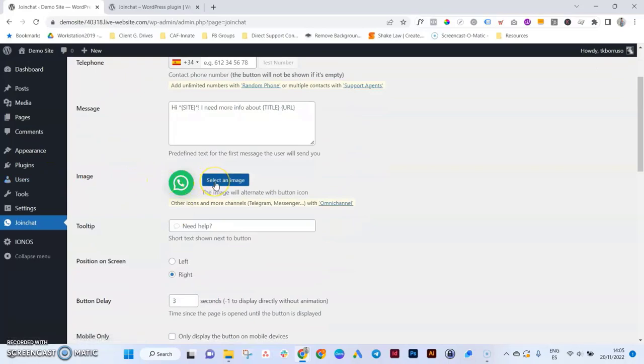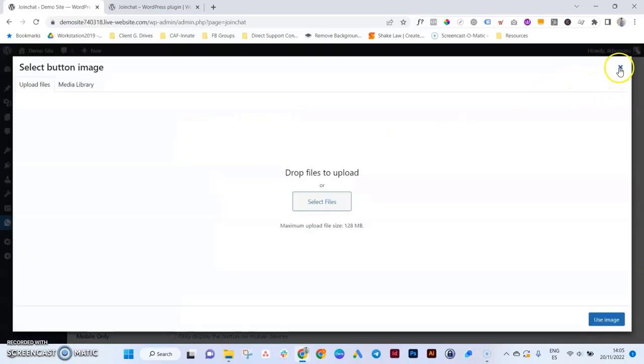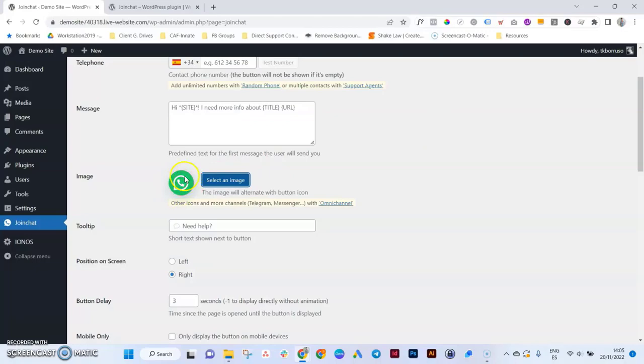Then you can select the image. Now you can customize this if you wanted your own brand colors, then you would create that in Canva, a specific icon that you want to use. But the default one, which is the WhatsApp logo, is the one I recommend because people recognize it and they automatically know that that's going to be a message through WhatsApp.